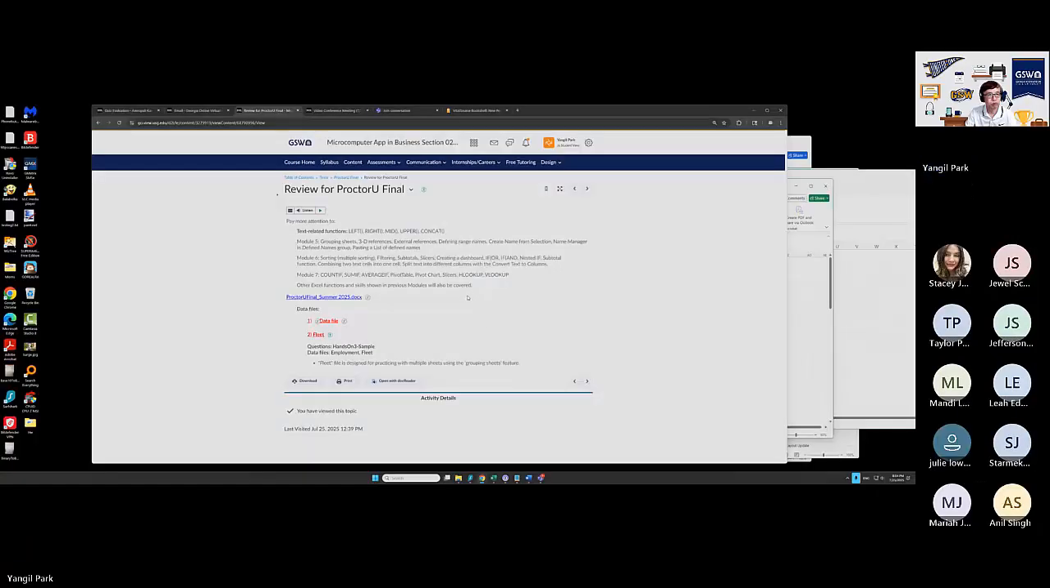Okay, so mainly modules 5, 6, 7, and I think it's a couple of things the second test didn't cover. Text-related functions like LEFT, RIGHT, MID, UPPER, CONCAT, I'm sure those will be in the tests because it didn't come up last time. And module 5 didn't appear last time either, so sure, we're going to have that in terms of working with multiple worksheets.